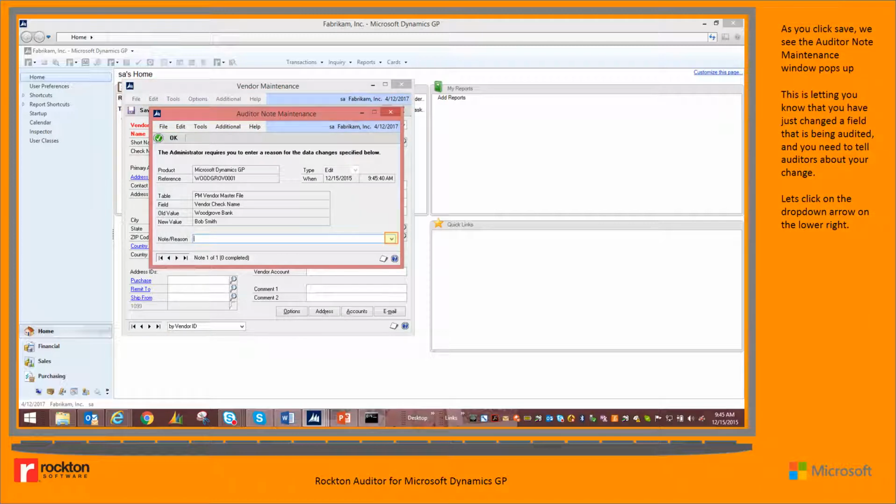As you click Save, we see the Auditor Note Maintenance window pops up. This is letting you know that you have just changed a field that is being audited, and you need to tell auditors about your change. Let's click on the drop-down arrow on the lower right.